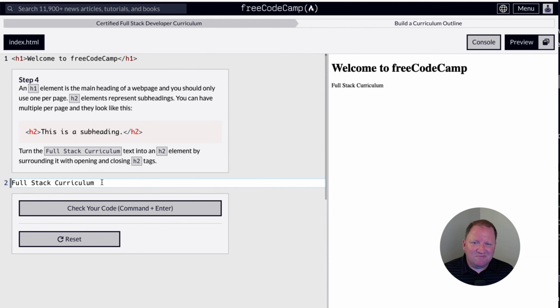It says turn the full stack curriculum text into H2. And if you remember from our previous step, I went to W3 Schools and there's 6 of these headings that we can actually go through. And it introduced us to our heading tags.